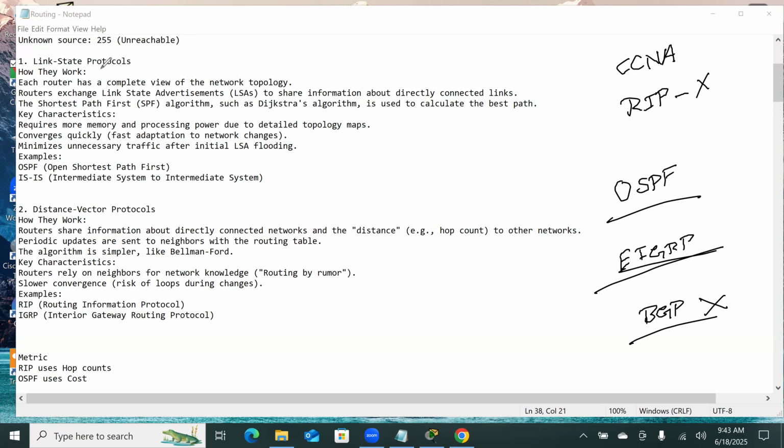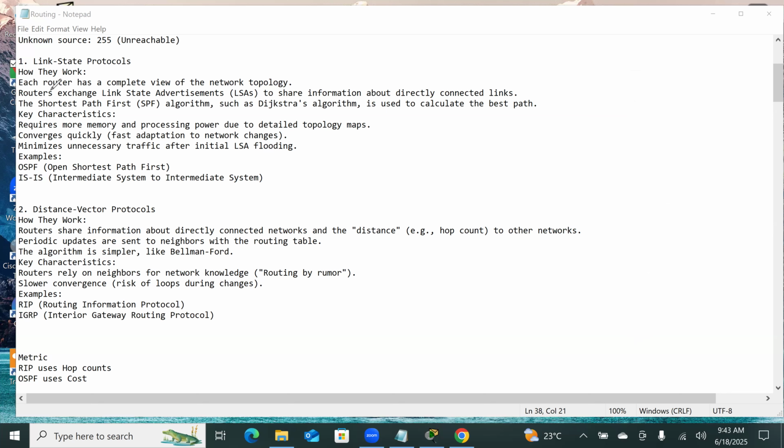Clear? Now, link state protocol. Here each router has a complete view of the network topology. In the distance vector protocol, they only know their neighbor. Whatever the neighbor is sending you, that information you keep in your routing table. But in this link state protocol, it will know every other router present in the whole topology, because of the LSA, link state advertisement.